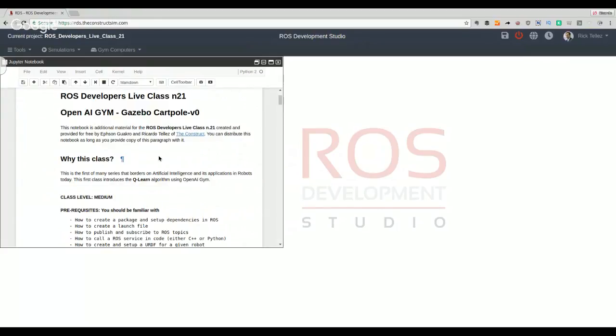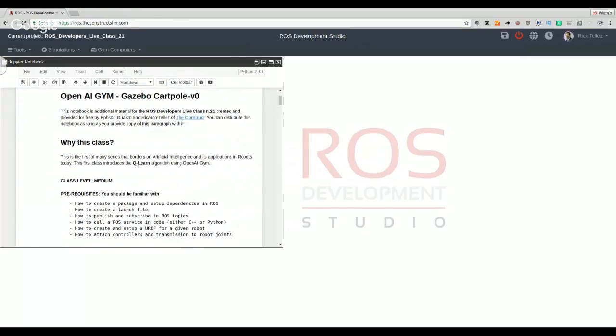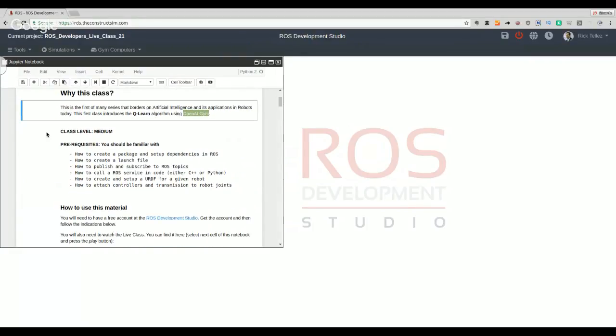What is this class about? Okay, so what we are going to do is to use a QLearn algorithm to train a robot to do some task. And for that, we are going to use the OpenAI Gym libraries that are provided in Python. And we are starting now to classify the level of the classes because we see that some people cannot follow. So sometimes the classes are going to be low level, sometimes higher.